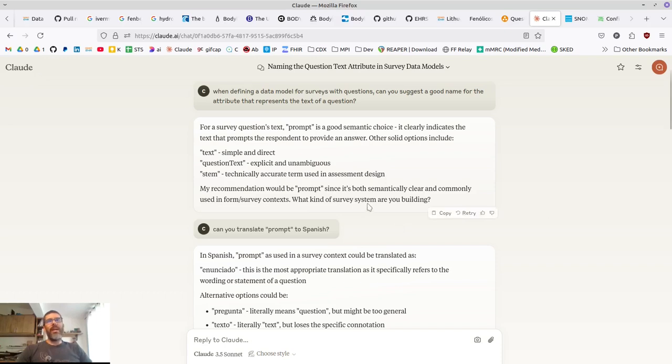So what I try to give in general is some context of what I'm doing. So here, what I wrote is: when defining a data model for surveys with questions. So this is what I'm doing and what I'm actually modeling.